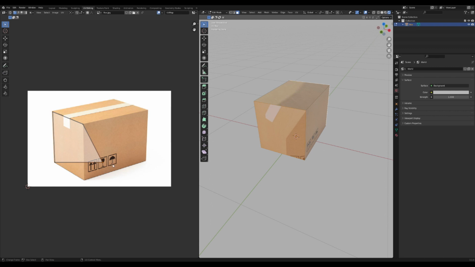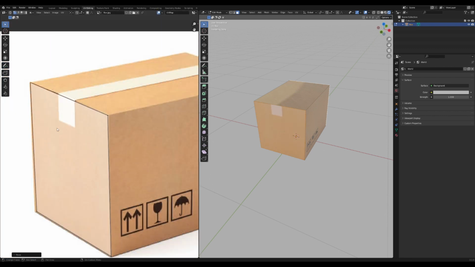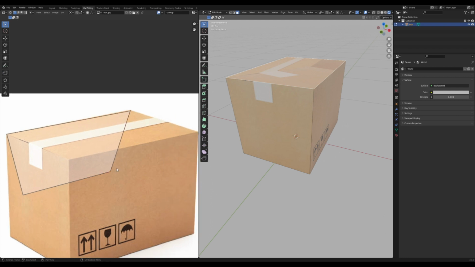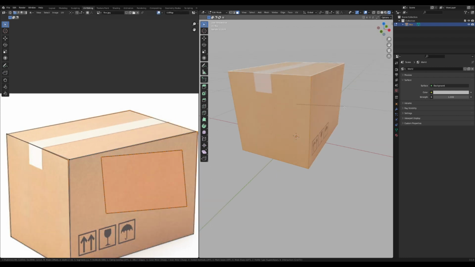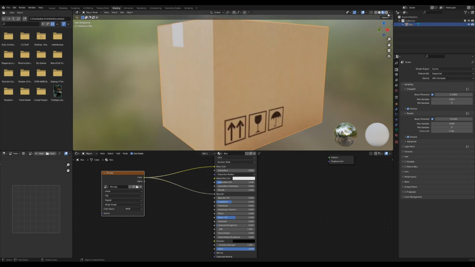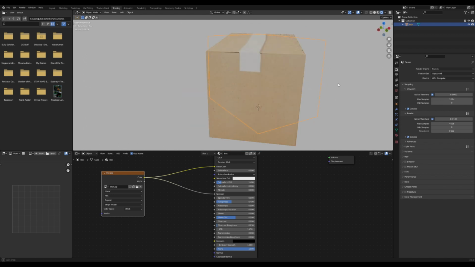And then once that's all locked into place, we are going to unwrap the top and line it up so the tape matches, and when that looks pretty good, bevel the whole thing just a little bit to add some realism. Perfect. In the shader, I'm going to plug this texture into the specular map to add a little bit more realism. I think that looks good.